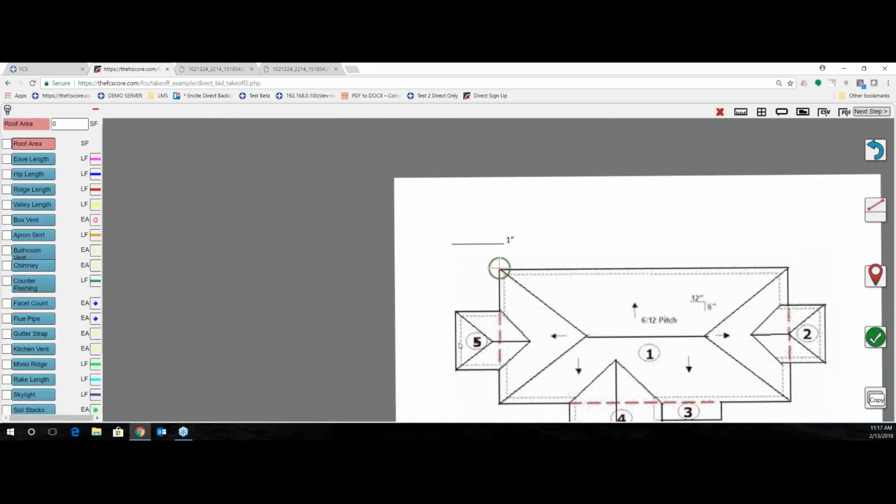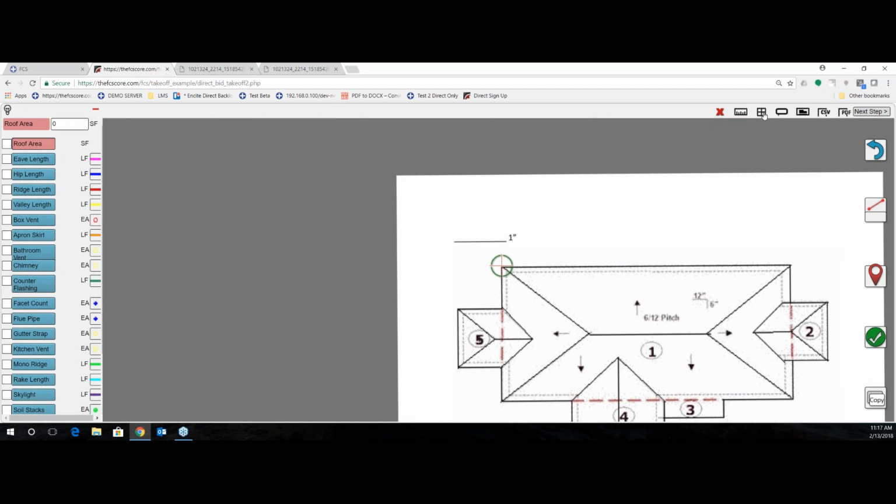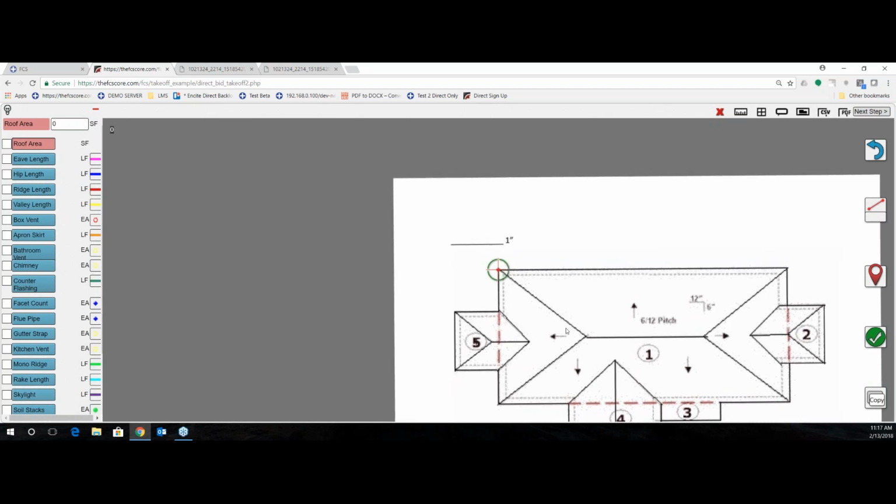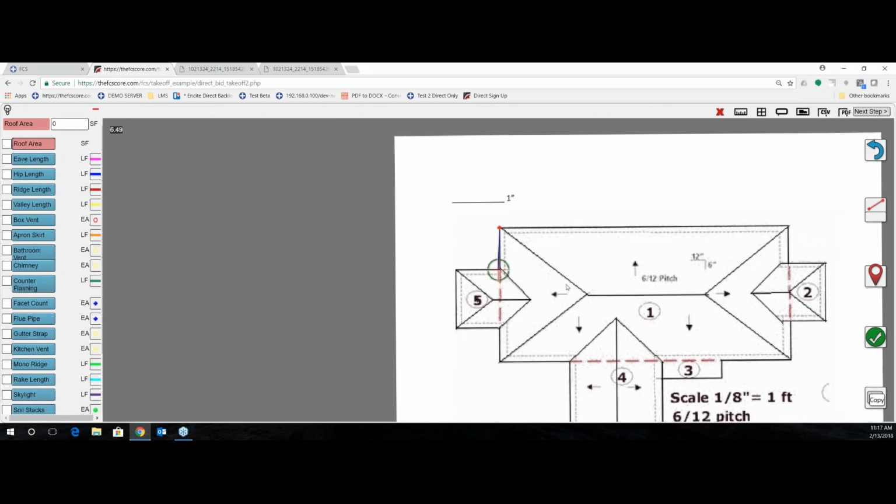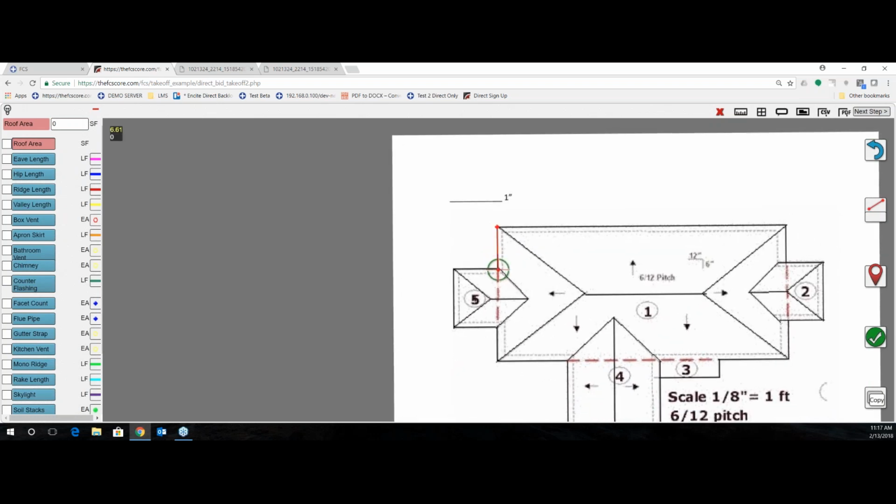Once our image is in here, we can start doing our takeoff, just like we did before. I'm going to turn off the grid snap so I have a little more control. Drop my pin and start performing my takeoff on this roof.